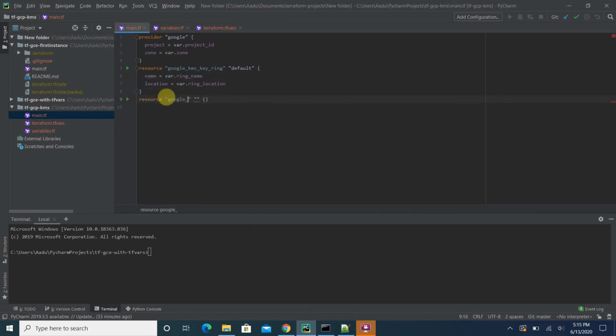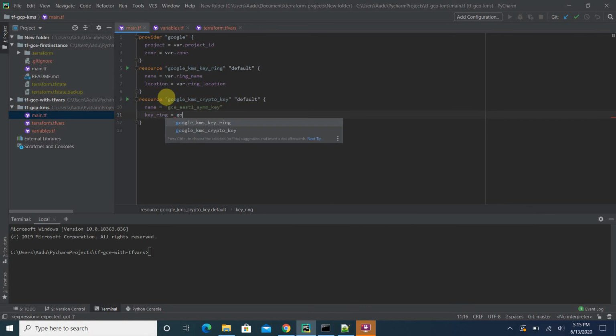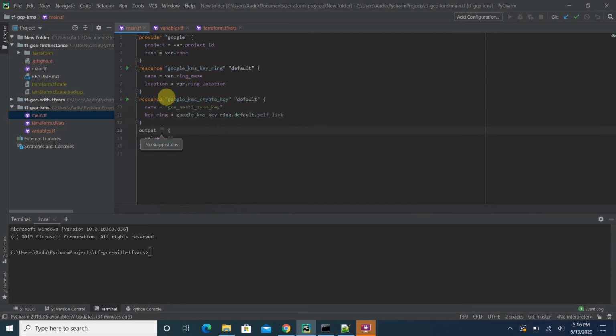Now let's create the symmetric key in that key ring. In one keyring, you can have more than one key. It's like you have a keyring for your house, and you keep the keys of your house, your car, and everything. It's the same thing: you can keep multiple encryption keys, symmetric or asymmetric. You have to mention which keyring you're going to create your key in, so we can take it from here.